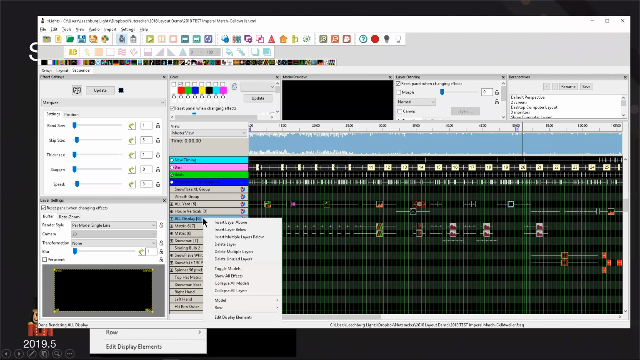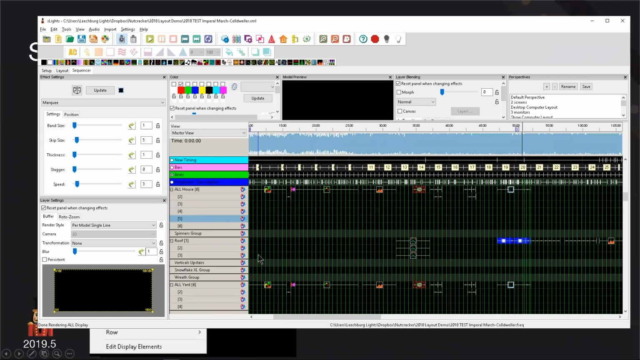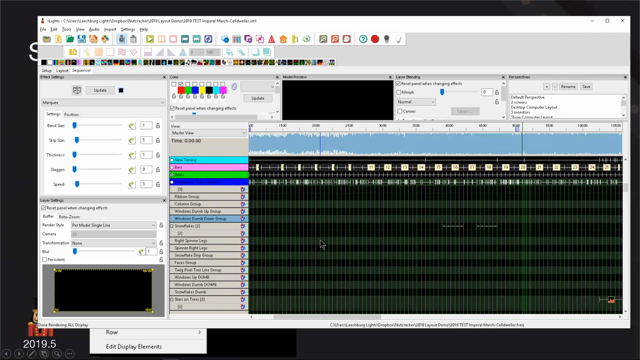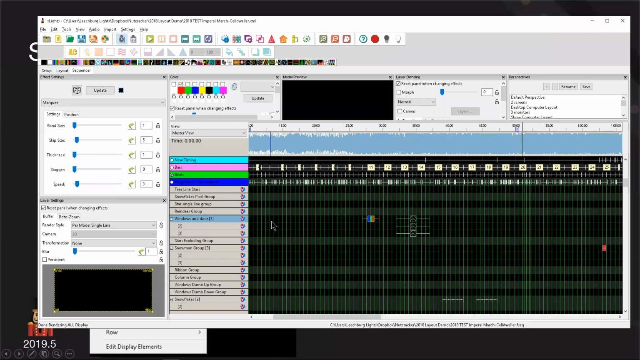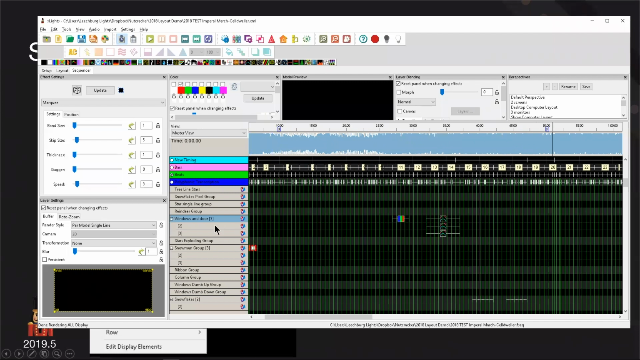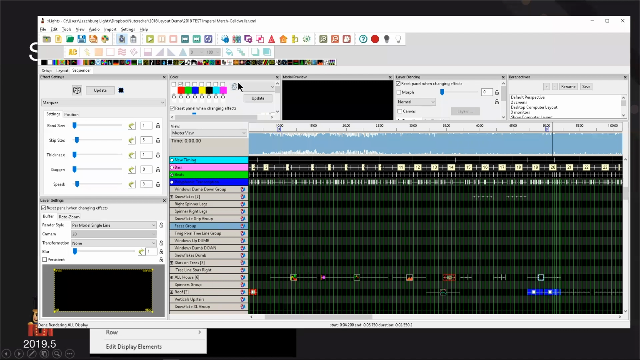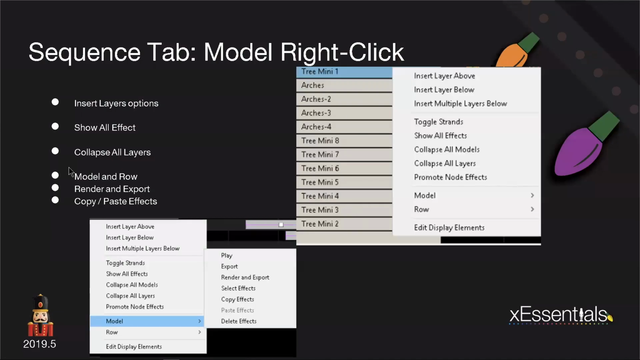Now conversely, you can expand all your layers, or you can do what we call show all effects. If you click show all effects, this expands everything to the larger view and opens it up. So if you're looking for something specific, you're able to find where you might have sequenced something that's hidden in a layer otherwise not known because you've collapsed all your layers. So that's a little bit of navigation from there.